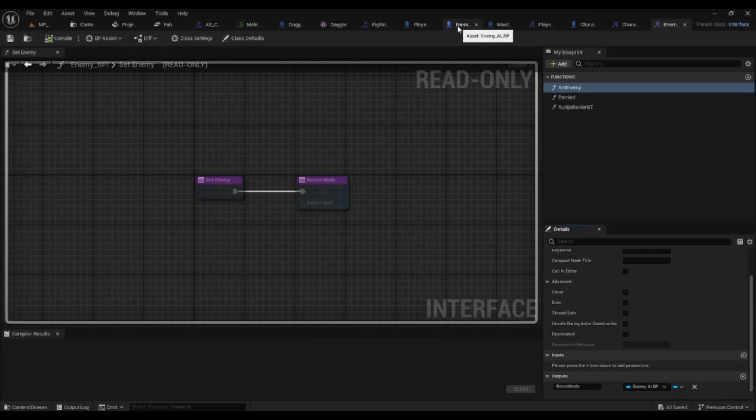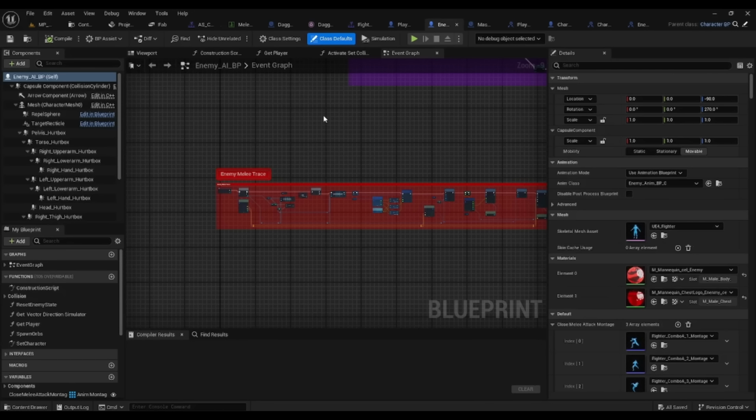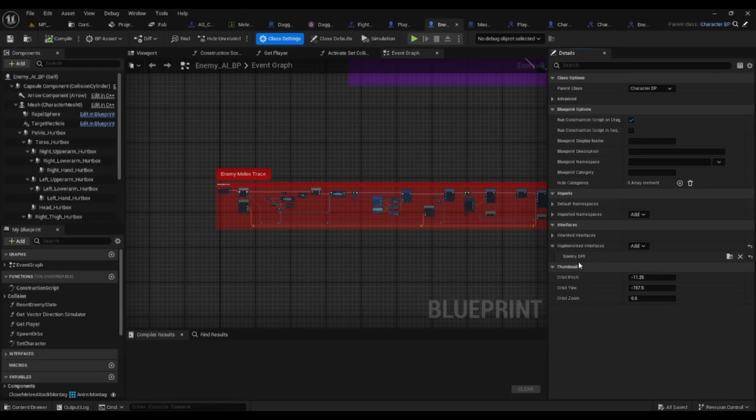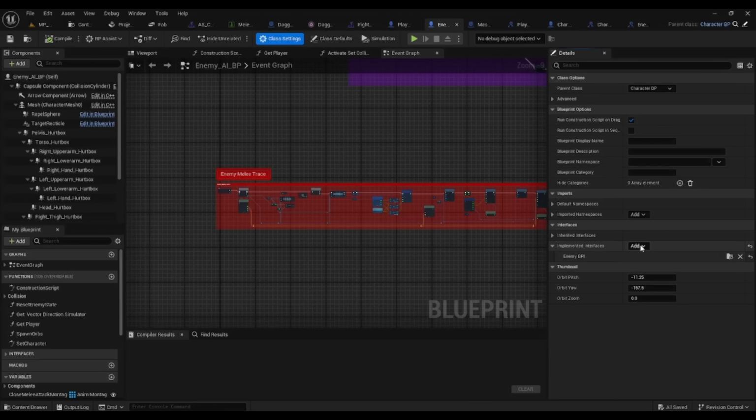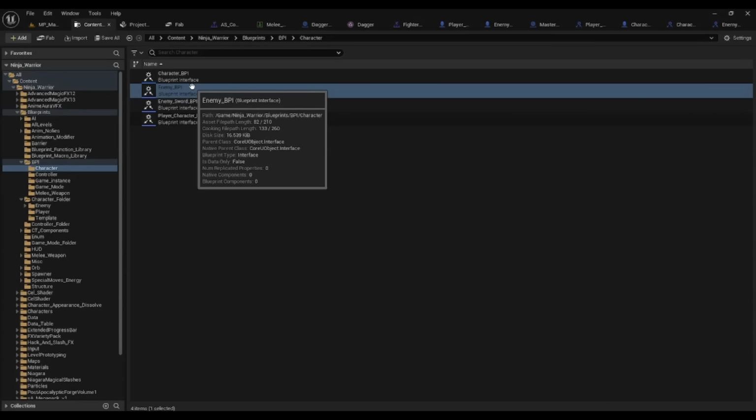Now, if I click here, I'm going to go to class settings, and within interfaces, I have to add a blueprint interface on implemented interfaces. Then I'll click this, and then add the enemy blueprint interface, which is the one I have here.